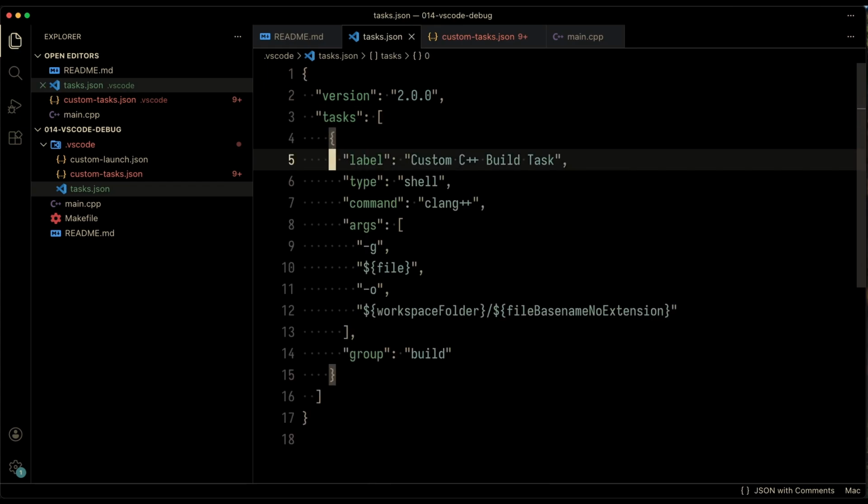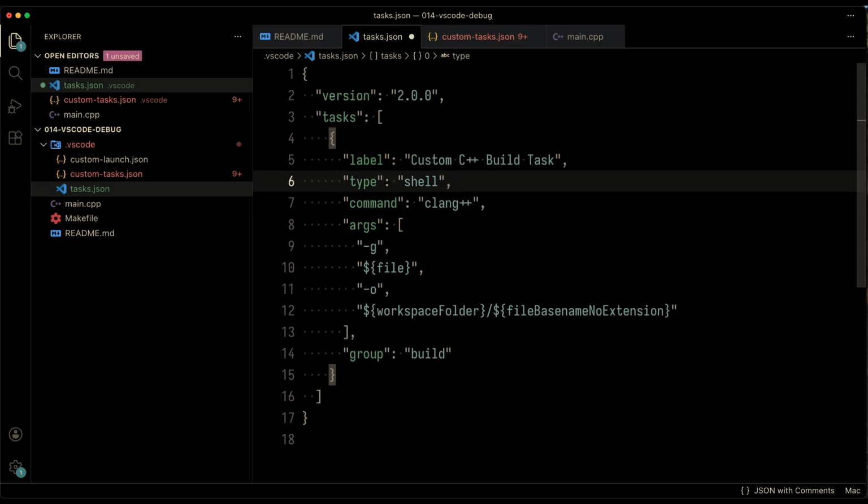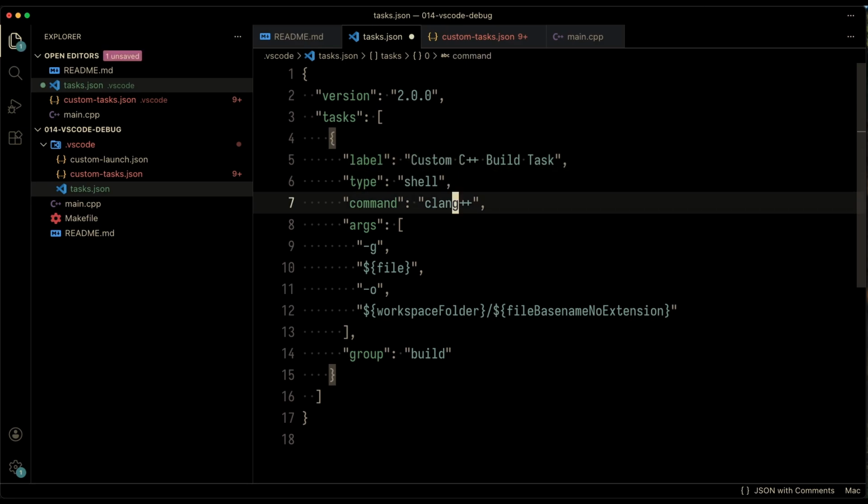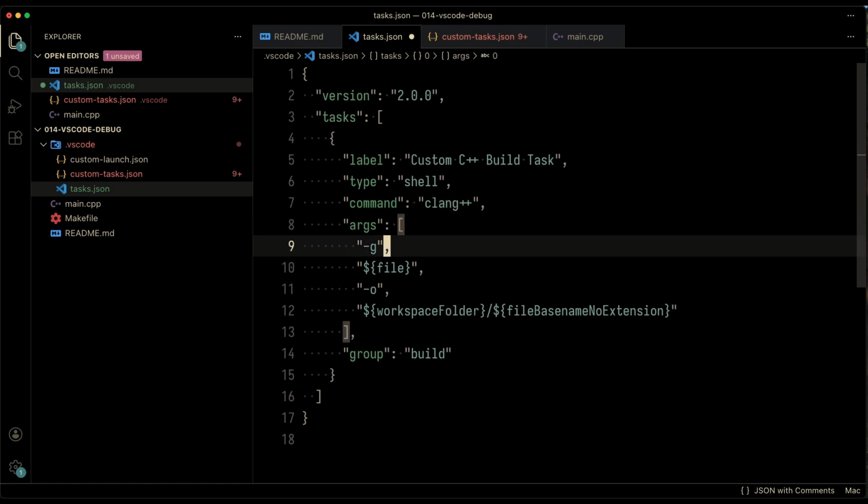So here you can see that I've created a custom C++ build task. It's of type shell, and the command it's going to run is clang++ because we're going to use the Clang compiler. Now, the important thing here when we're going to want to run the debugger is to pass in the args. For the args, we're going to want to pass in the -g flag because that allows you to create the file which LLDB can attach itself onto.